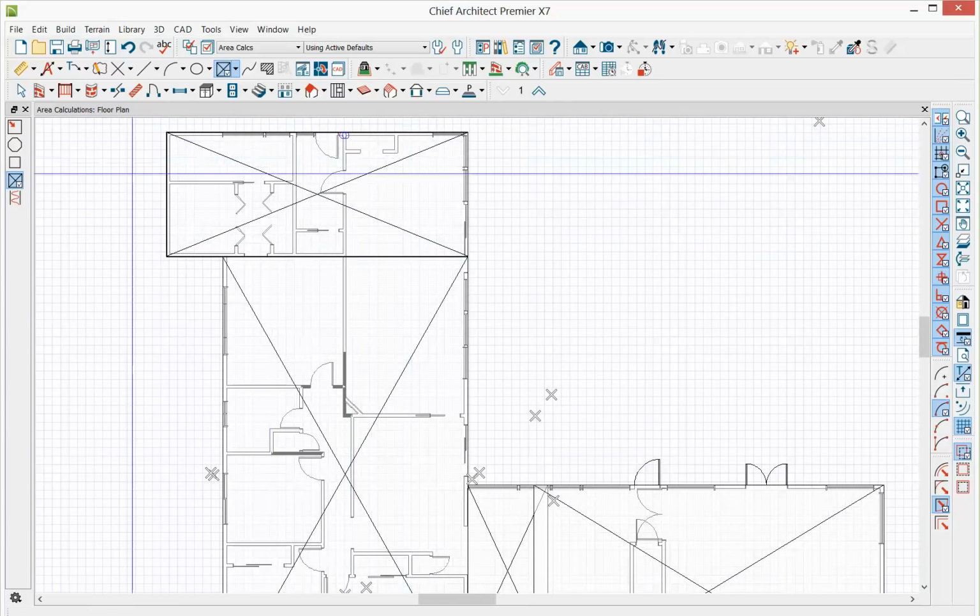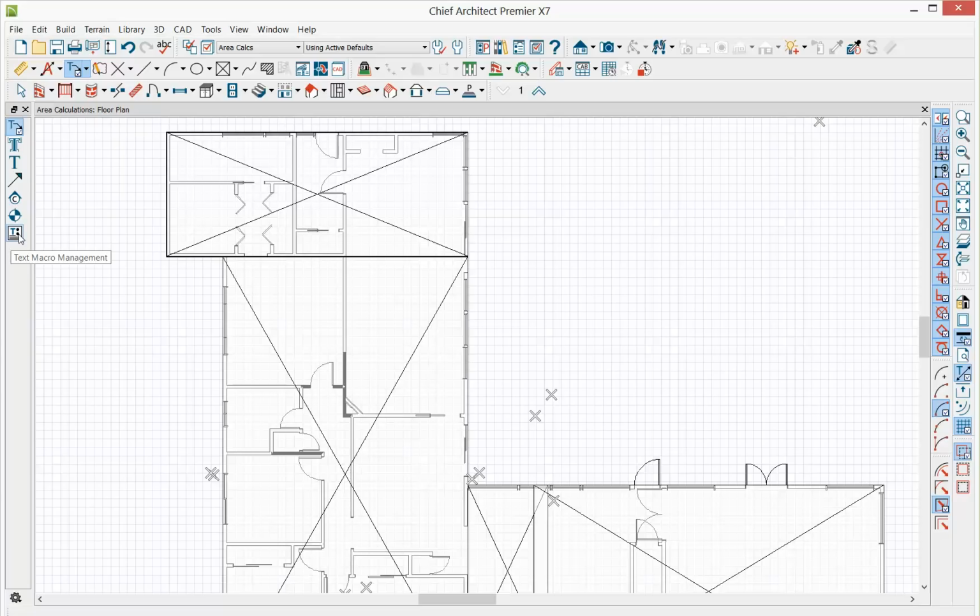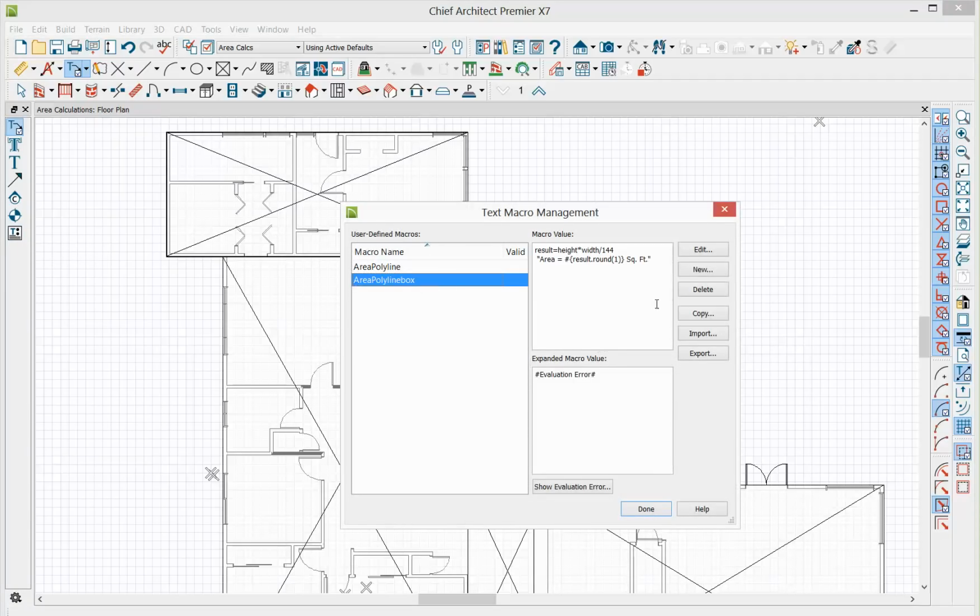Now, here's the issue. You need to have text macros set up. The cross boxes, interestingly, don't have area as a value built in, so you have to do a calculation. They do, however, have height and width, but those are in inches, so you have to divide by 44. I'll give you these polyline box macros with the post here. So anyway, this is a pretty easy macro.